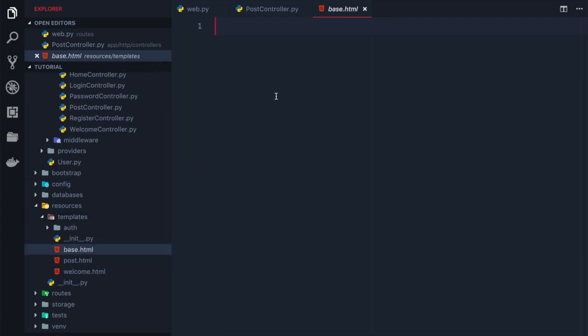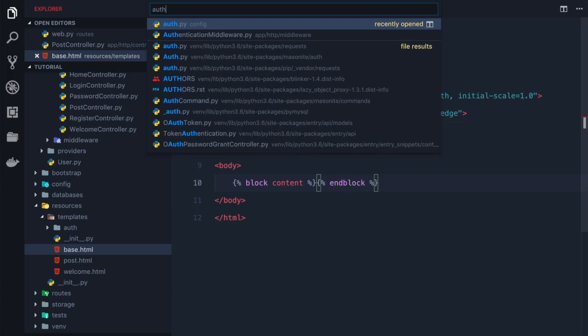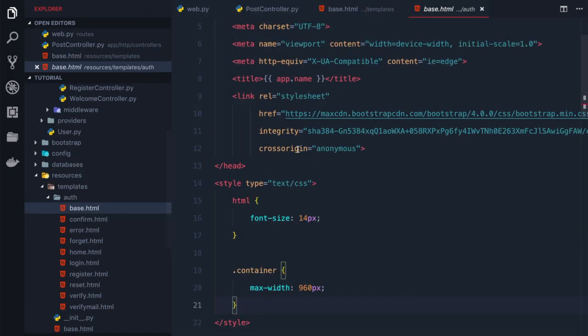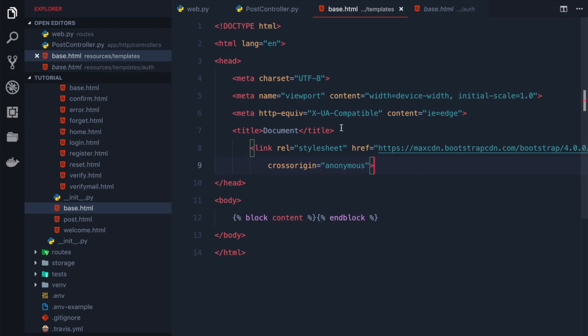Now if you're used to Django, this makes perfect sense to you. We'll create this base file, and then we'll inherit from our child templates. So let's just go ahead and make a simple base file. And we can make this a block, and we'll call it content, just like Django, and end block. And we'll want to use Bootstrap 4. So if you actually go to the auth base file, you'll see we have this Bootstrap CDN. So we'll just go ahead and paste that as well into our template, and we'll clean that up.